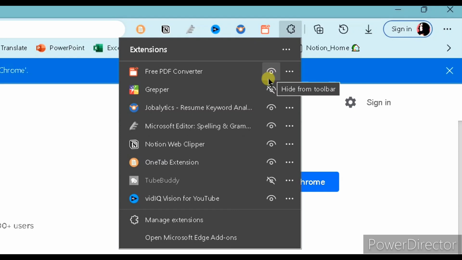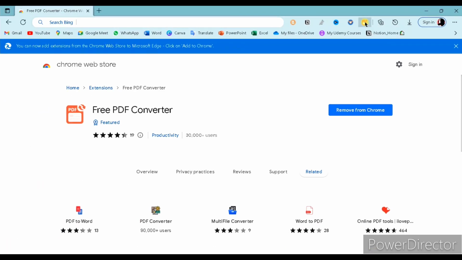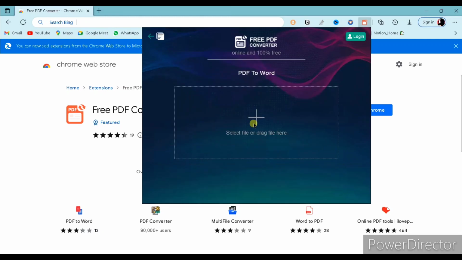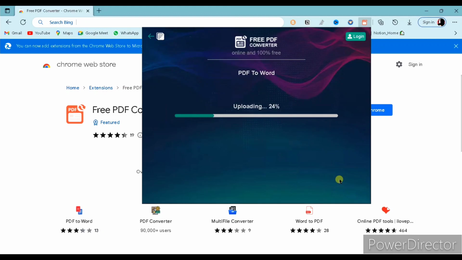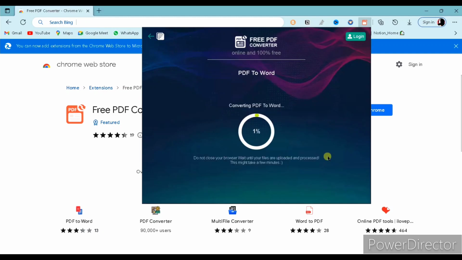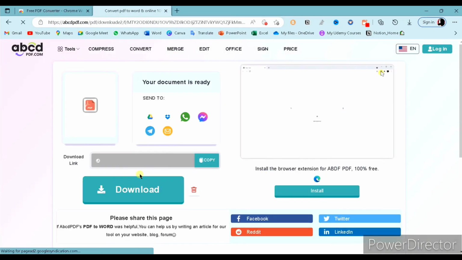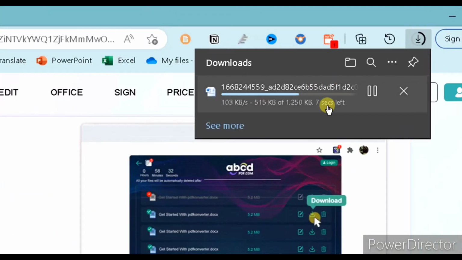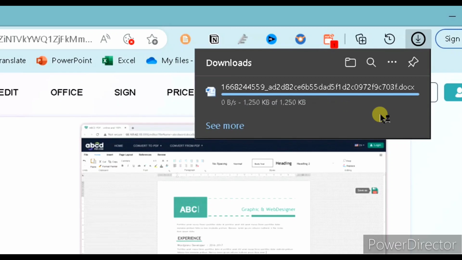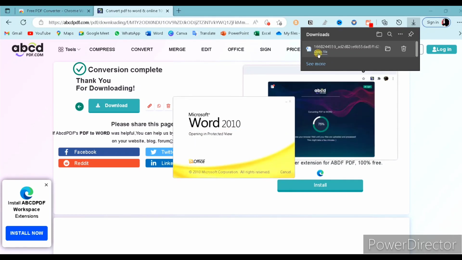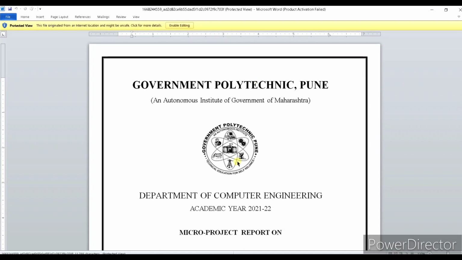Click on this icon to make your extension visible in the browser. Now click on the extension. Let's say we want to convert PDF to Word. For that, click here and select the PDF. Now our PDF is converted to the Word and you can download by clicking on this. Now you can see our PDF is perfectly converted into Word.